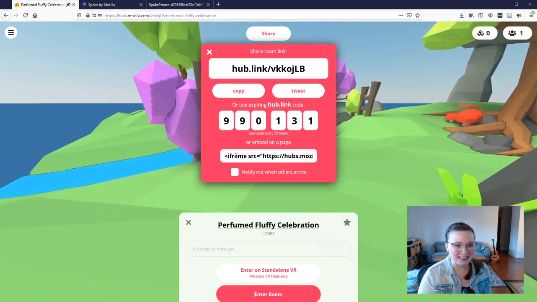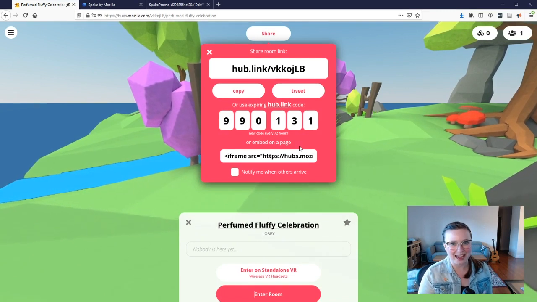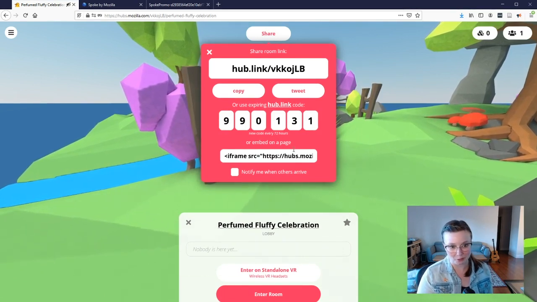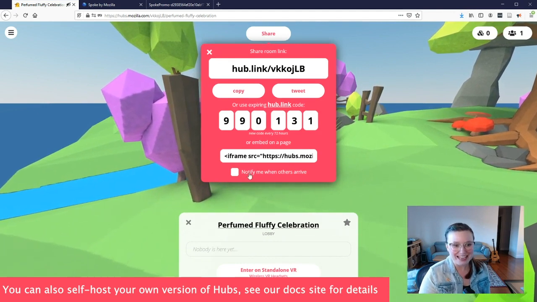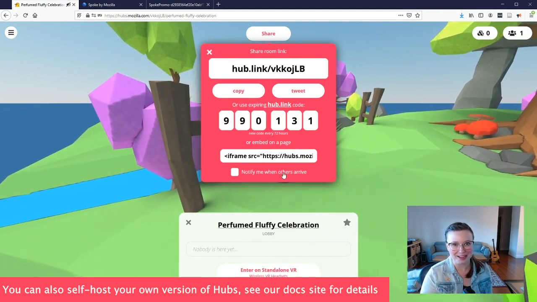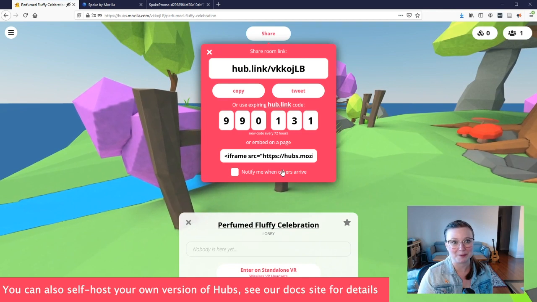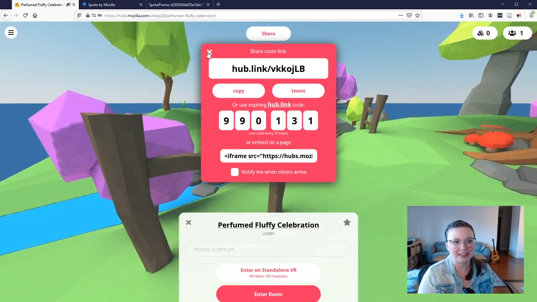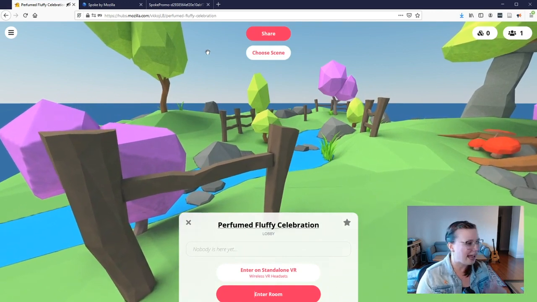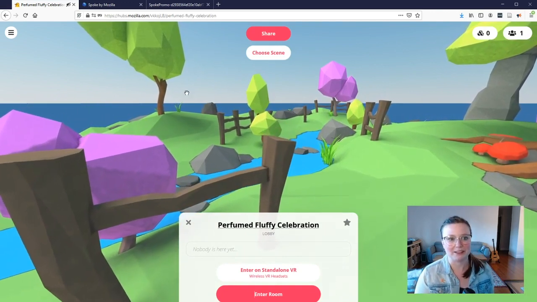There's also this embed code. And so if you wanted to have your Hubs room on your own web page, you can embed it. And if you don't want to sit there and monitor it all the time, you can select notify me when others arrive so that you'll get pinged if someone stops by. So you don't have to be sitting there waiting for someone to join you. You can just put that out there and then jump in if you know that someone's in the environment.